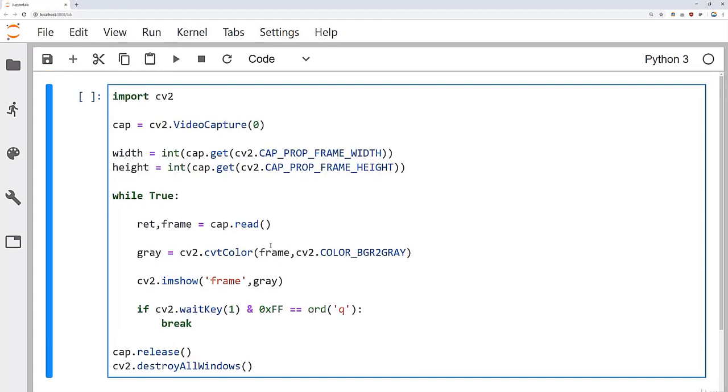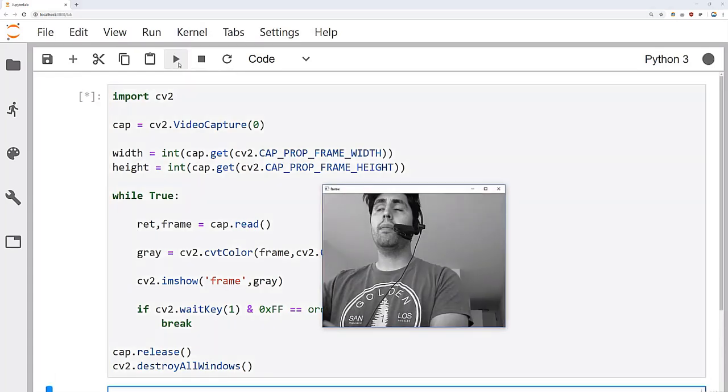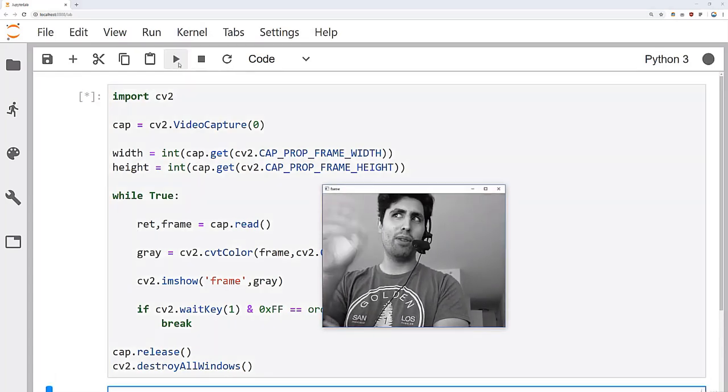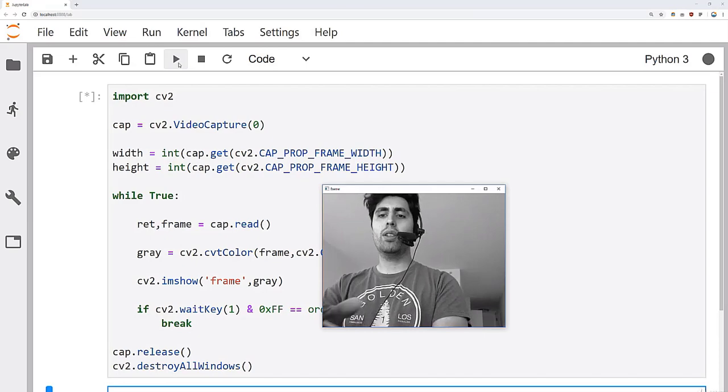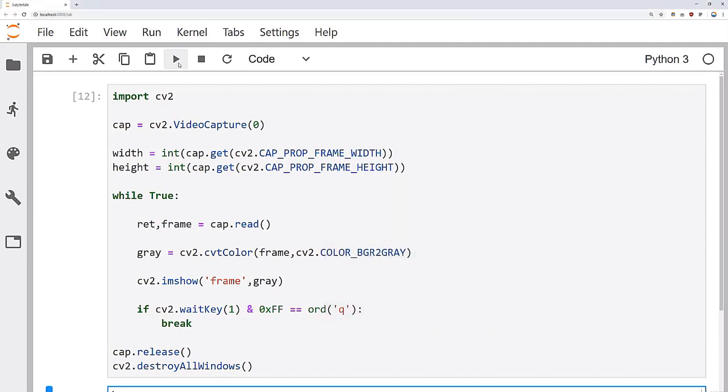Let's go ahead and run this and see if we can successfully see myself on the camera. So I'm going to hit run there, and there I am. Okay, so I have my webcam pointed at me, and if I want to quit this, I can just hit Q, and I'm out.